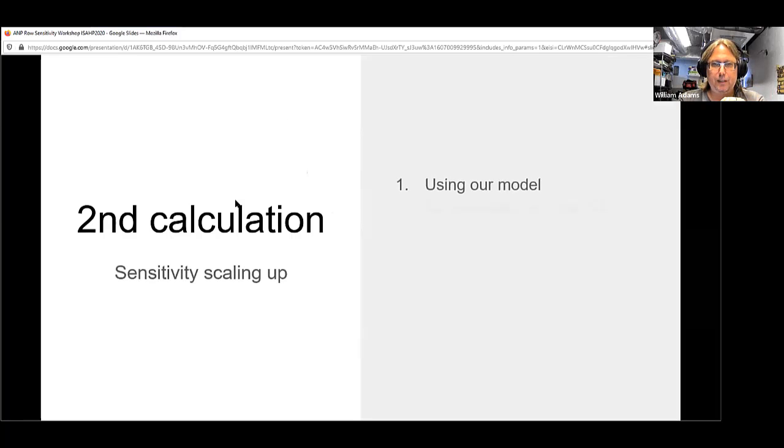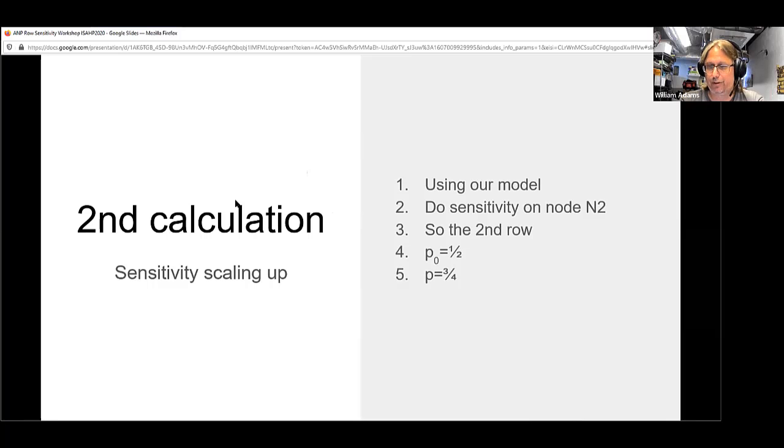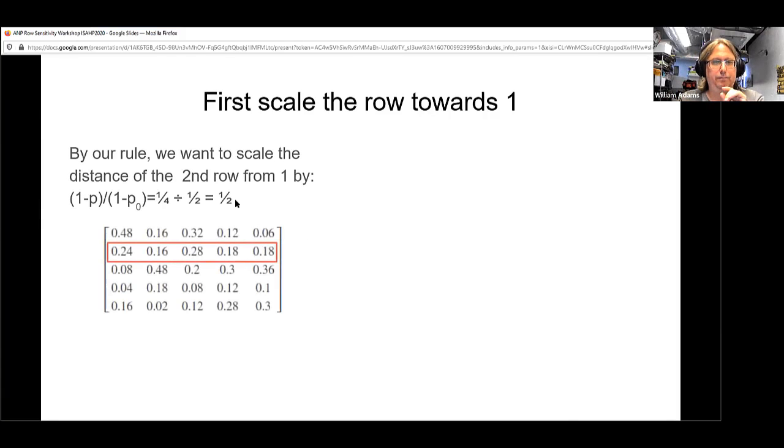So I'm going to use our model again. Same node, I'm going to look at it for the second row. Same resting value, but I'm going to go up to 3/4. So 3/4, by the way, is halfway between a half and 1. So I should be scaling the distance down from 1 by a half. So this number here, yes, absolutely, I'll repeat this while I'm going through here. So this row here, what I want to do is take this row's distance from 1 and scale it. So let's look through.